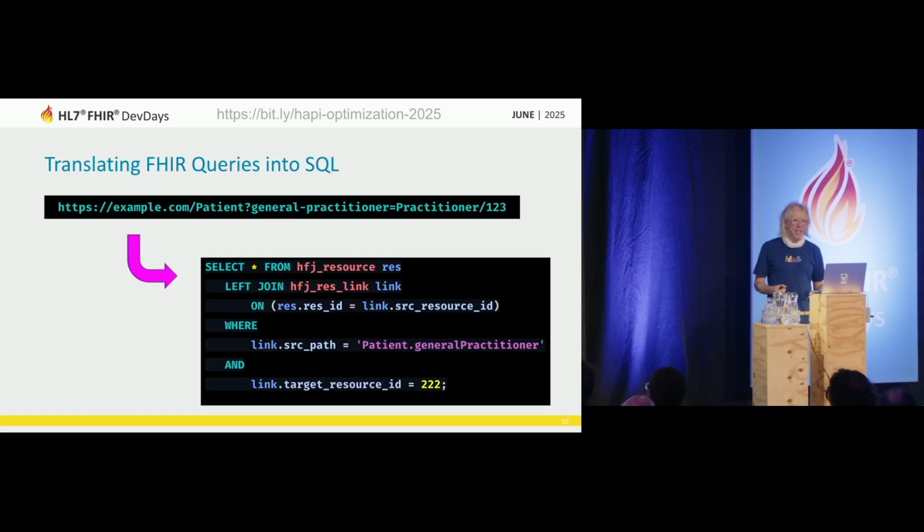Turning that into a little bit of SQL. Told you we were going to nerd out here. This is a simplified version of the SQL that we would emit for a pretty basic search. What we're doing here, of course, and I hope by day 4 of DevDays everyone is totally comfortable with what this search is up to, is looking for any patients that have a practitioner reference of Practitioner 123.